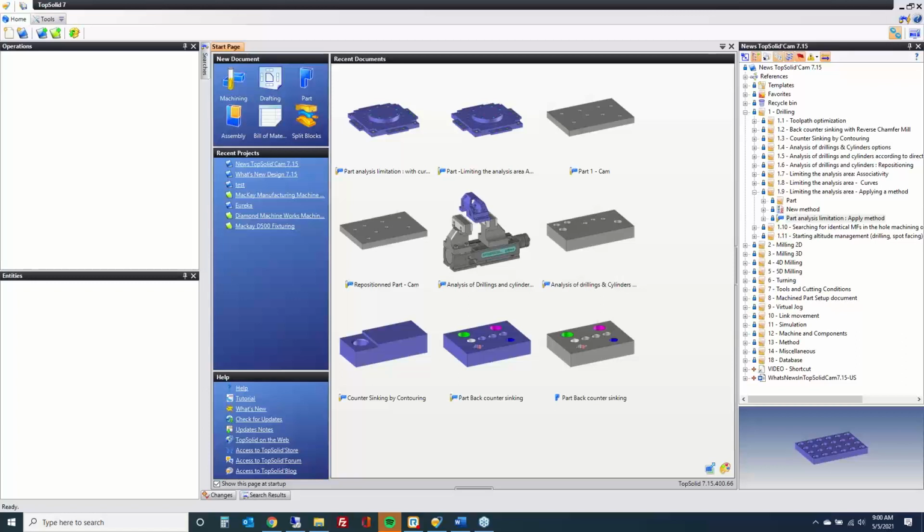Okay, good morning, everybody. Welcome to day 3 of TopSolid 2021 updates. Today we are going to be focusing 100% on TopSolid'Cam. We're going to start with this morning's session focusing on improvements to drillings.